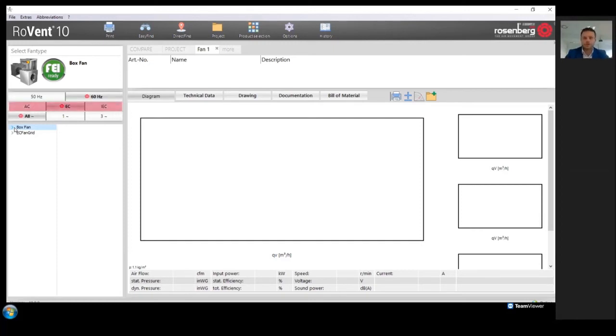The second is the motor type. EC stands for electronically commutated type of motors. The third is the number of phases. It's either 1 or 3 phase. You can also select all phases. Once the selections have been completed, click on the box fan drop-down menu here on the left panel.